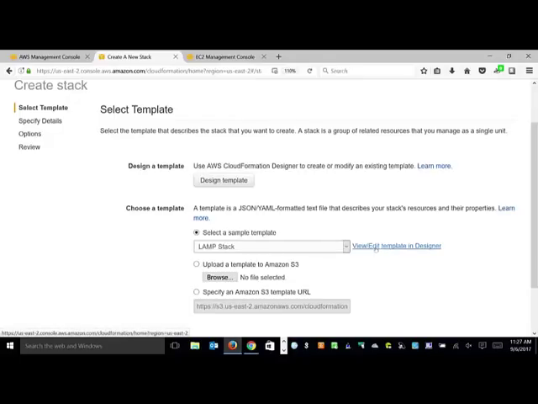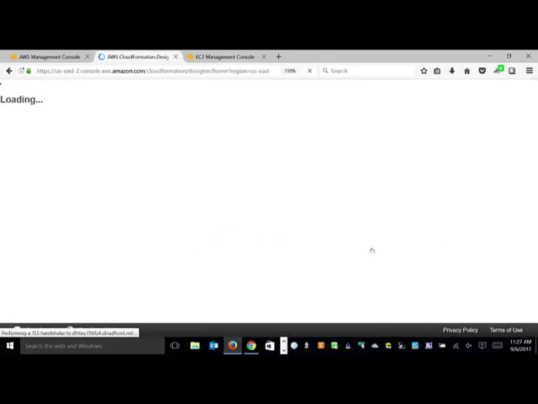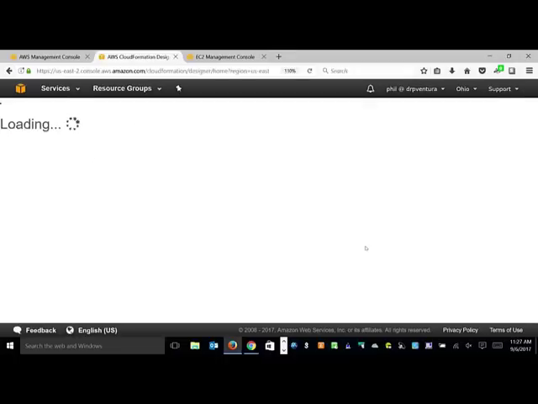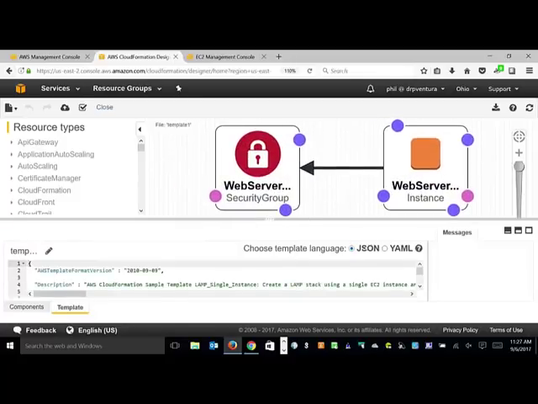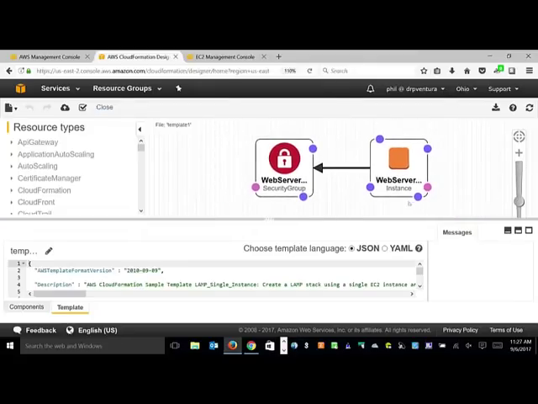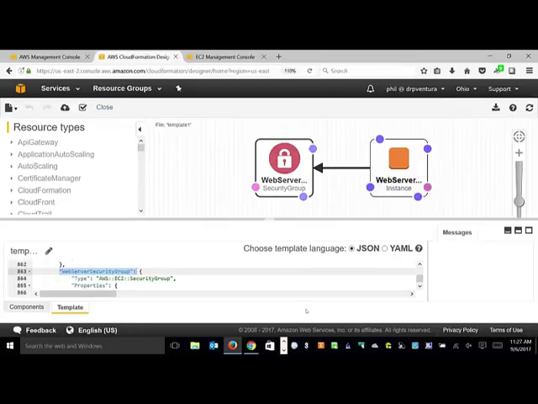Okay, so I can do this. I can say View/Edit in Template Designer. This Template Designer, frankly, I haven't played around much with it because, frankly, it confuses me. But I may play around a bit more with it later on. But anyways, what you can see is there's two things here. There is this web server security group and the web server itself.